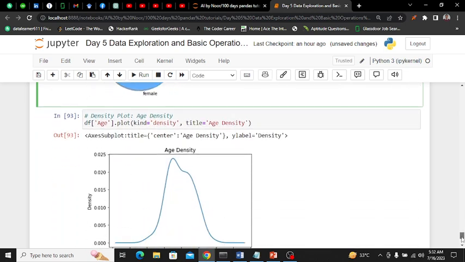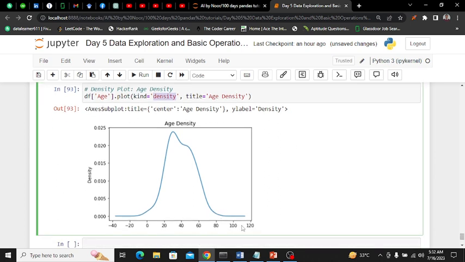You can also find out the density. So I have just used the age column and plotted it, but the kind this time is density. Density is nothing but a KDE plot. If you are familiar with the Seaborn library, there you use the KDE plot. So actually it is equal to a histogram plot. It also gives minimum, maximum and median, but in probability. So here you can see again the same thing. We have 29 for age, but this time not the frequency but the probability.